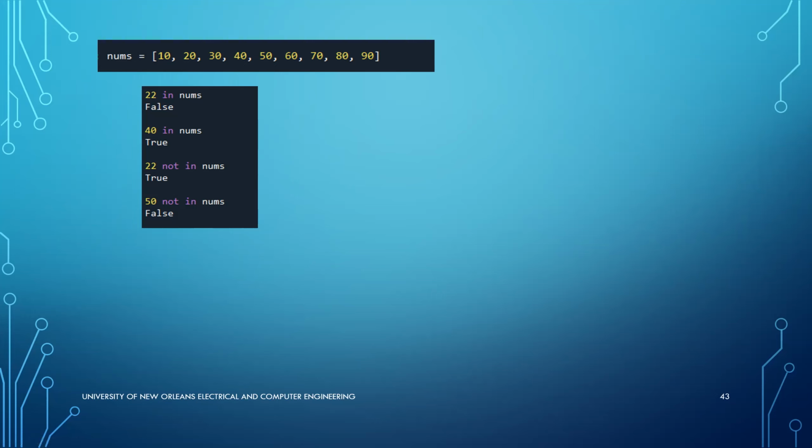If I use not in, I can say 22 is not in nums, and it's true. 22 is not in nums, so the result will be true. Another example, if I say 50 not in nums, the result is going to be false because 50 is in nums. Okay, so you see the difference here between using in or not in. It's like using positive logic or negative logic, depending on what you're looking for.